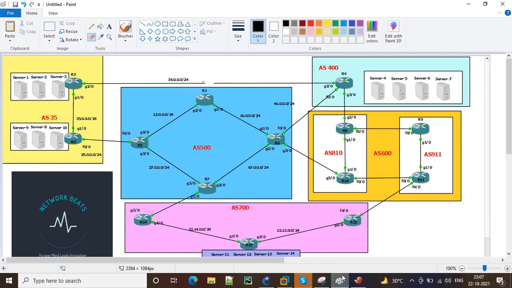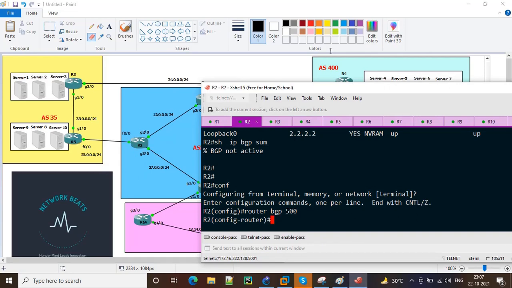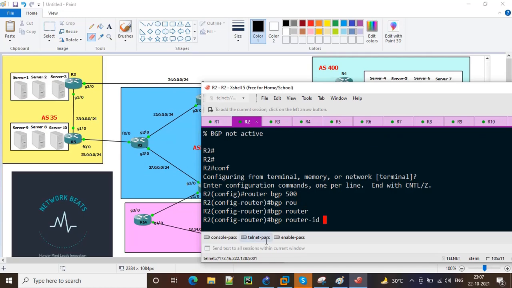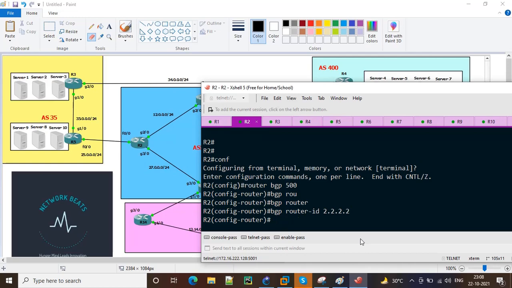That is why hereafter, whenever we are going to do it, we are going to configure the router ID on each router before doing any configuration. So here let me configure my loopback 0 as my router ID. How to configure that? You have to type the command bgp router-id and give the IP address. It is basically ID, not IP. Just hit enter, that's it. So router 2 will be using 2.2.2.2 as the BGP router ID.